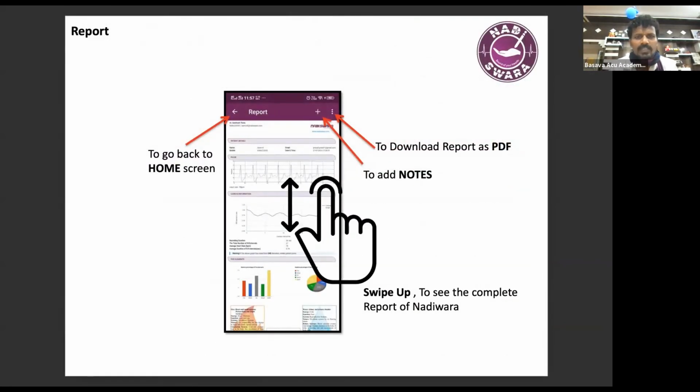Then it will generate the 5-element graph on the first page. So if you want to add any notes like patient history or food suggestions or lifestyle corrections or important symptoms, all those things you can note down by clicking the press button.